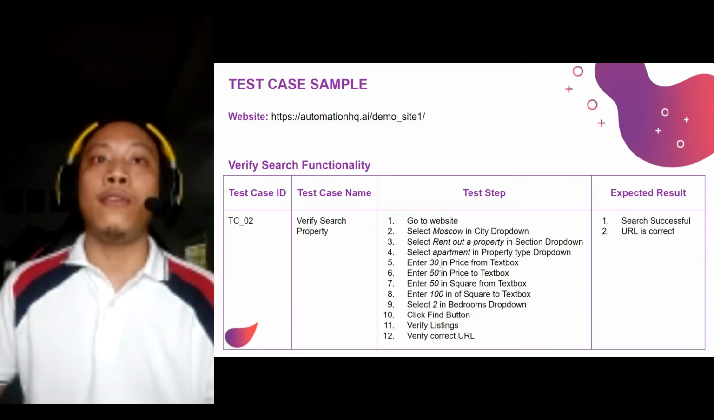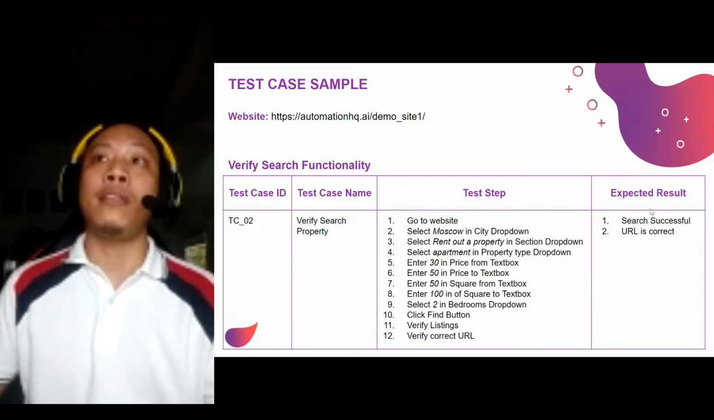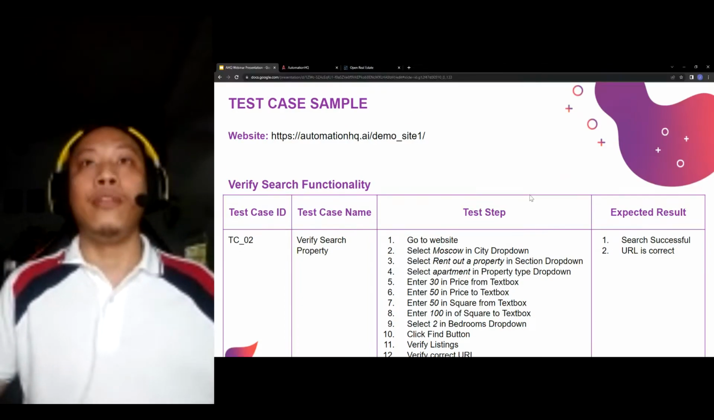then select the various different datas and enter the different datas as well on those elements. And then we are going to click the find button and then verify if the search is successful, and then verify if it's redirected to the correct URL. So our expected result is the search should be successful and the URL is correct. So we'll do that now.